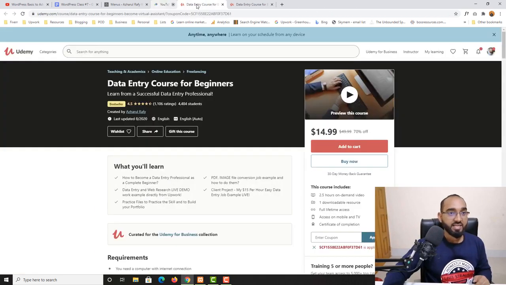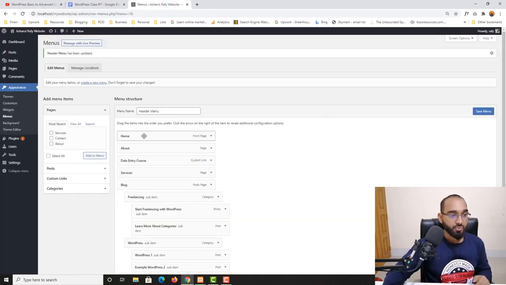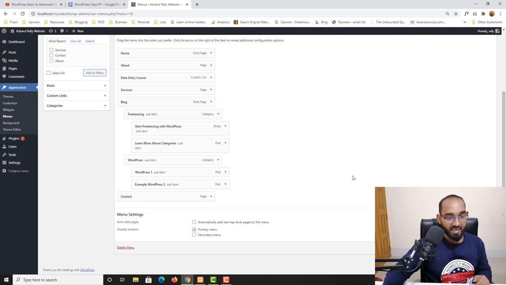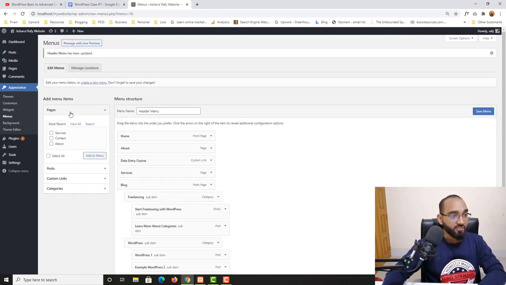Now let me take you back to menu again. We have created and talked about the header menu. It's time to work on the footer menu, and then we are going to talk about this automatically add new top level pages to this menu. Okay, so let me first of all show you how to add a footer menu.